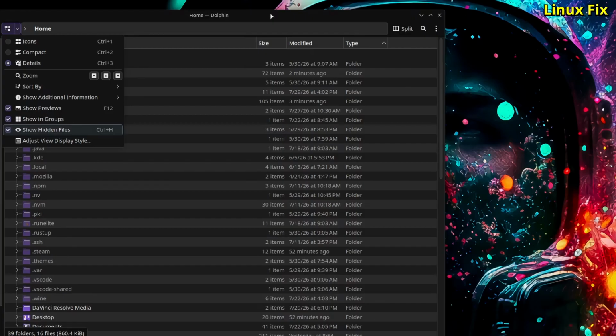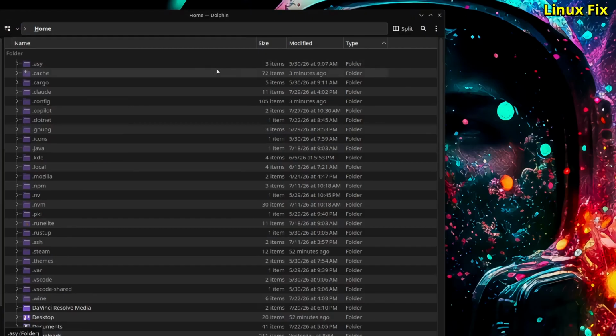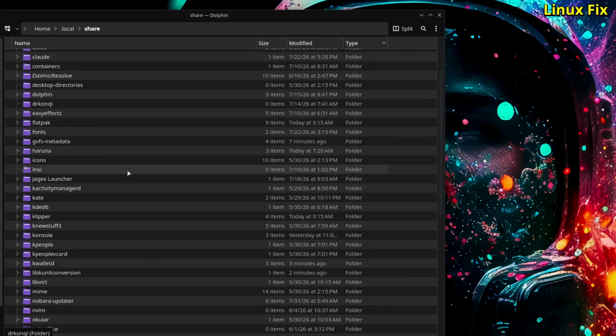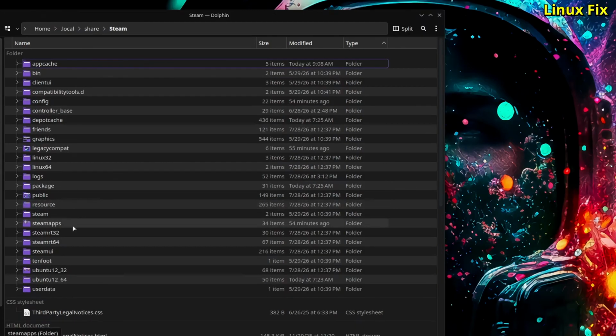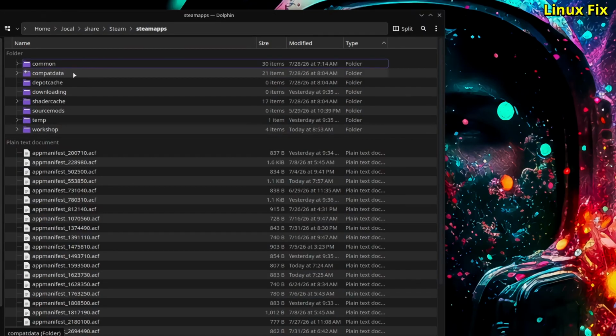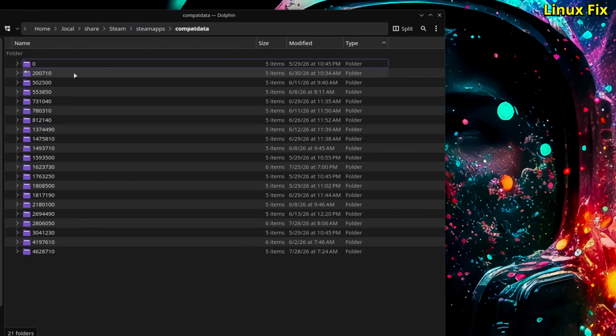This may vary depending on the flavor of Linux you're using and the file explorer as well. From here, we're simply going to go to .local. Then we're going to hit share, scroll down till we find Steam. Once in Steam, we're going to find steamapps. From here, we're going to hit compatdata, and this is going to be the biggest headache here. Now, there is a way around this, and I will show you guys how.